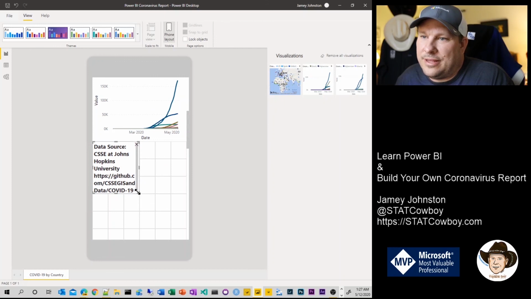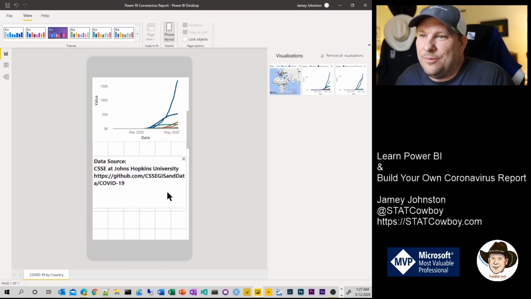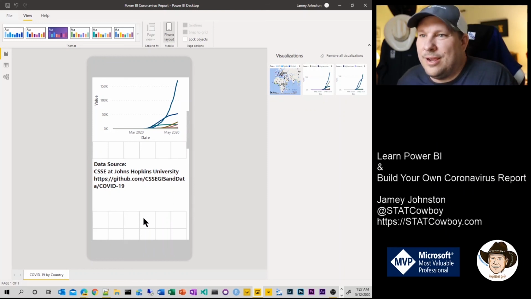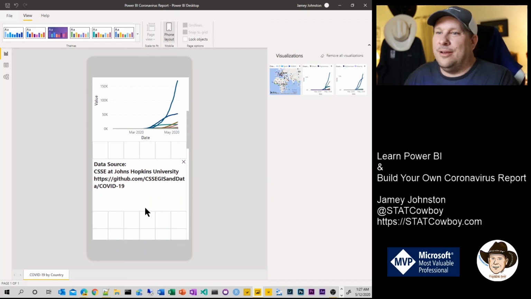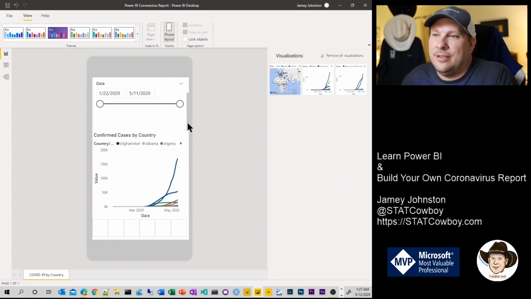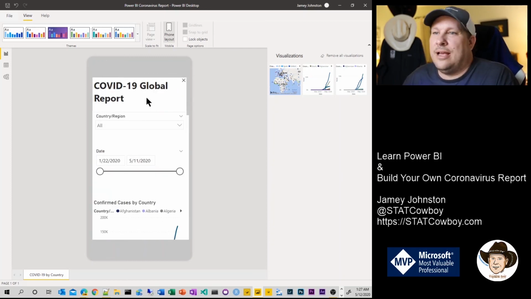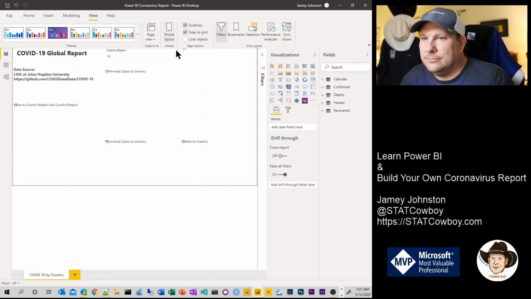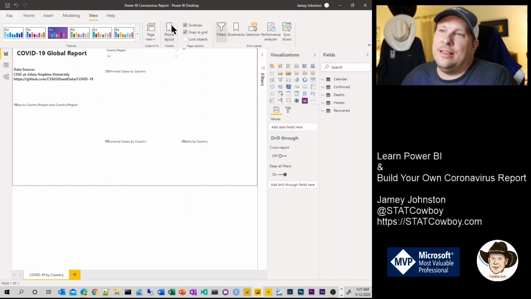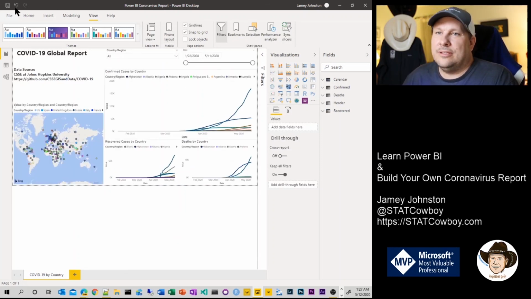Some of the things that I've had to do in the past is I create visuals that might only work for the mobile, but don't work for the regular report, and they're kind of hidden behind other visuals. Done things like that, but you can lay out exactly how you want your mobile view to work, and you can put what you need in there. And so then if I click back to the report view, I get that.